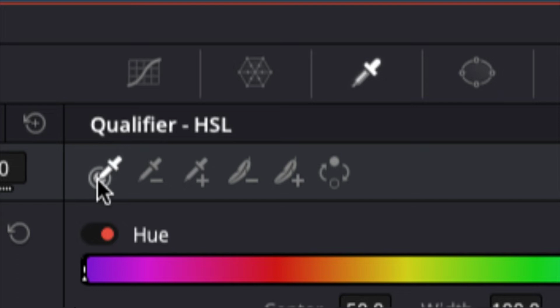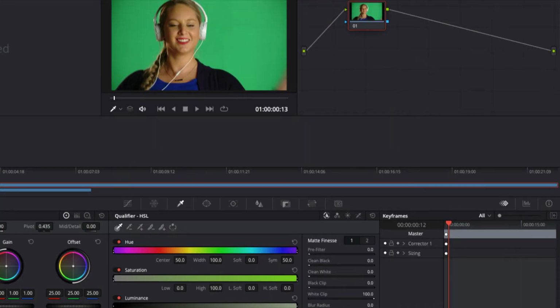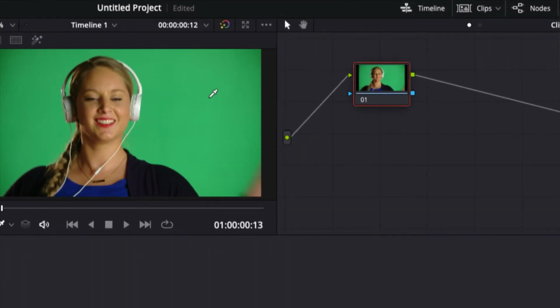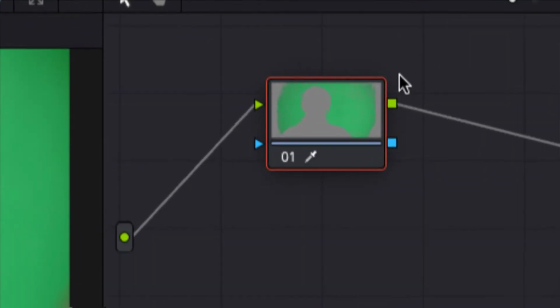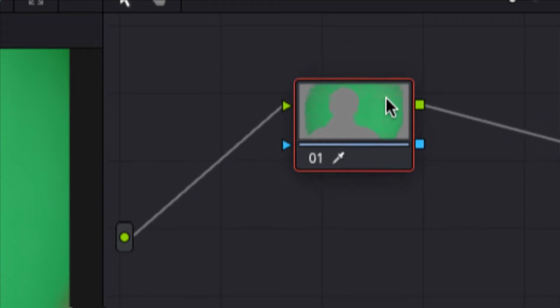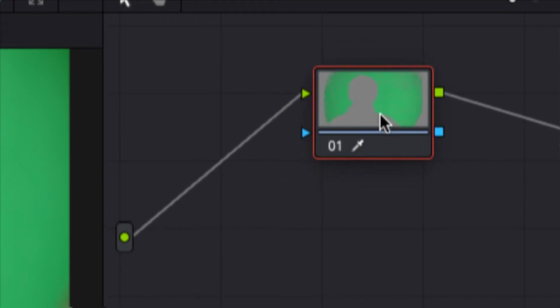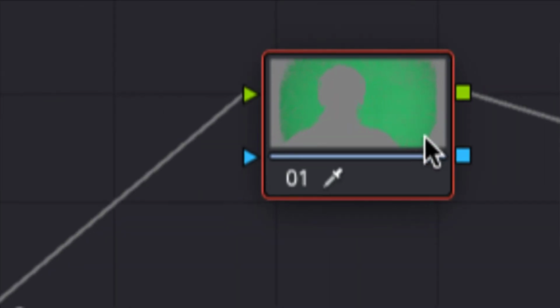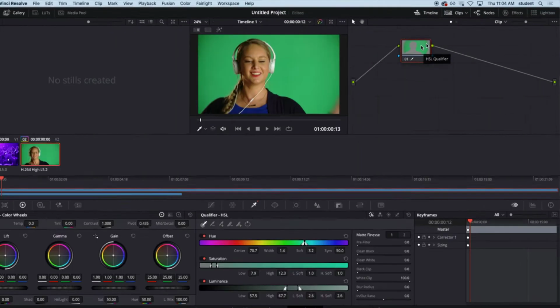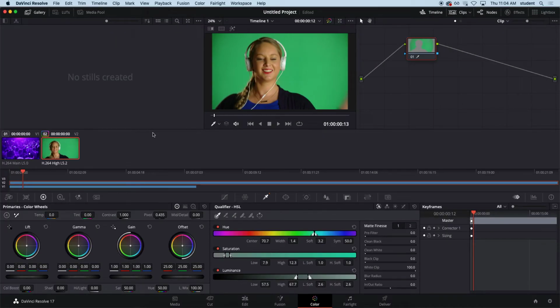So this is like a little bullseye. I want to be very accurate and select something to get going, this green color here. And we'll see in the node, this is going to be what's the influence. So this is what's currently selected. And this is really powerful, this is where DaVinci really shines.